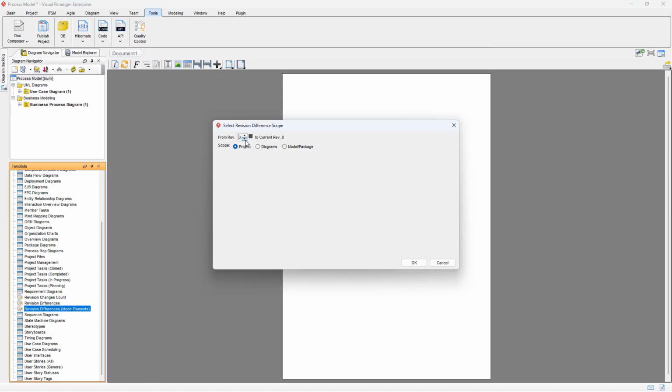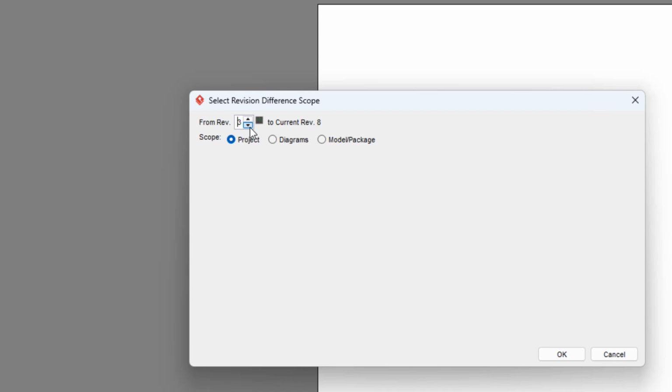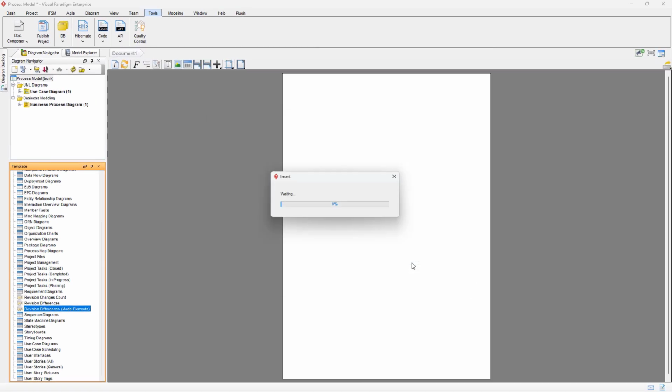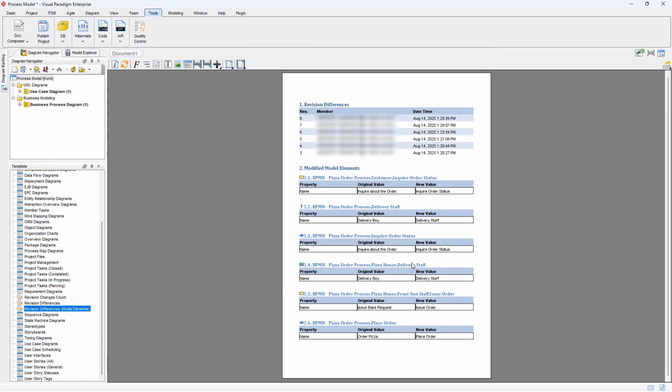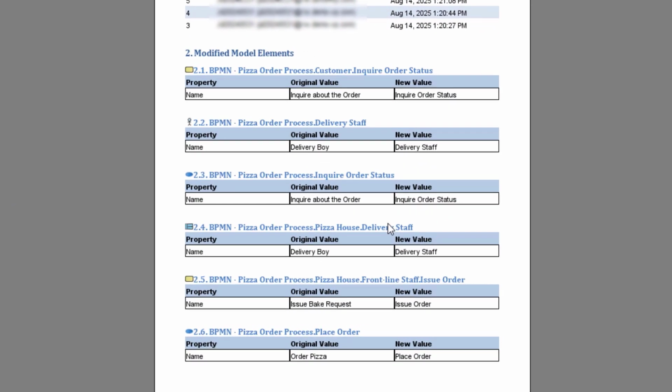Specify the reporting scope, let's say from Revision 3. The change history of this project, starting from Revision 3 to the latest revision, is being reported. As you can see, it involved changes for multiple model types, including task, actor, use case, and lane.